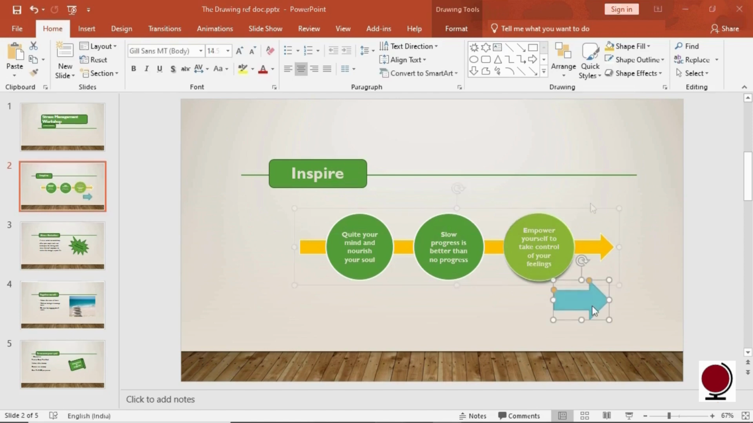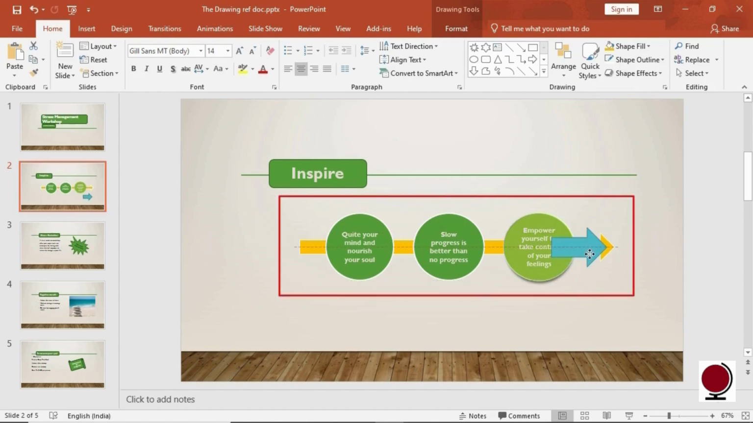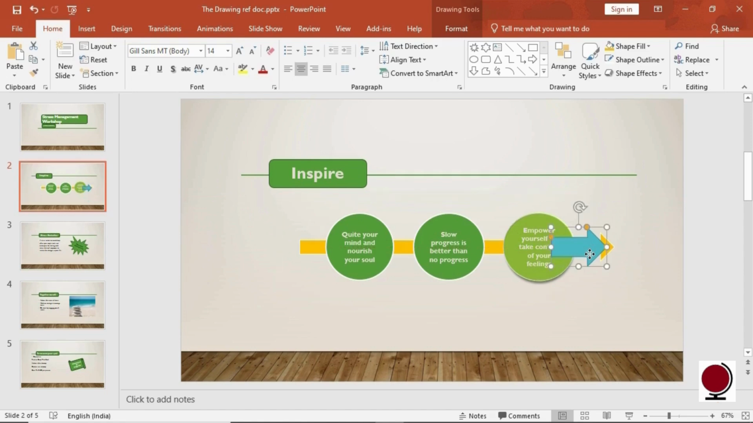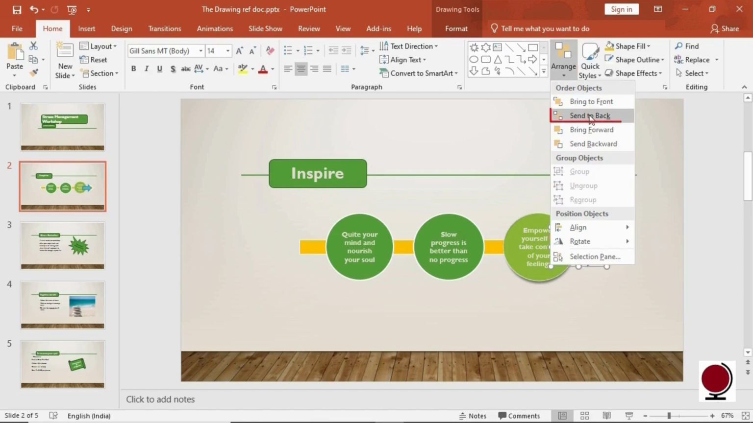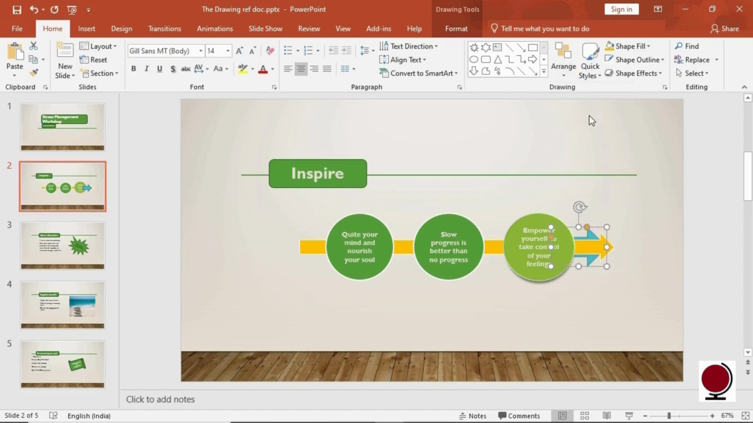Now, let us add one more shape to the slide. You can see objects are overlapping. This means the objects are placed in levels according to the order in which they were inserted in the slide. Here, the arrow shape is on the top level and placed in the front. To send it to the back by one level, click Send Backward command. This sends the shape behind the object.